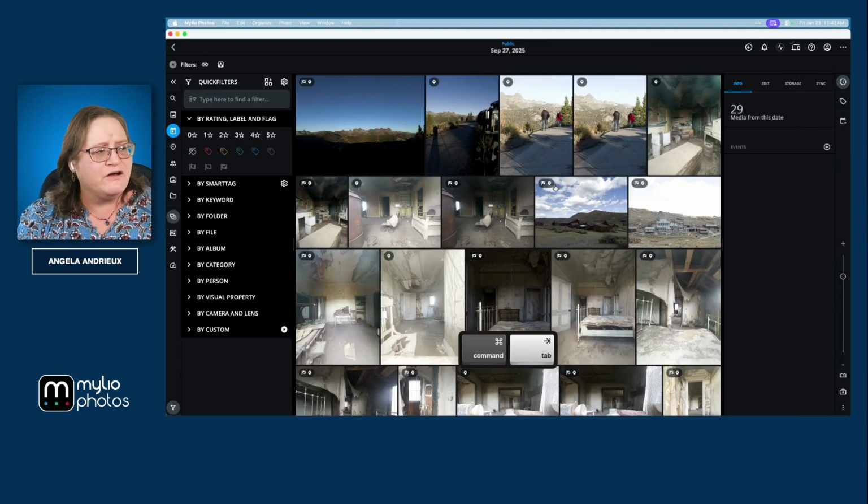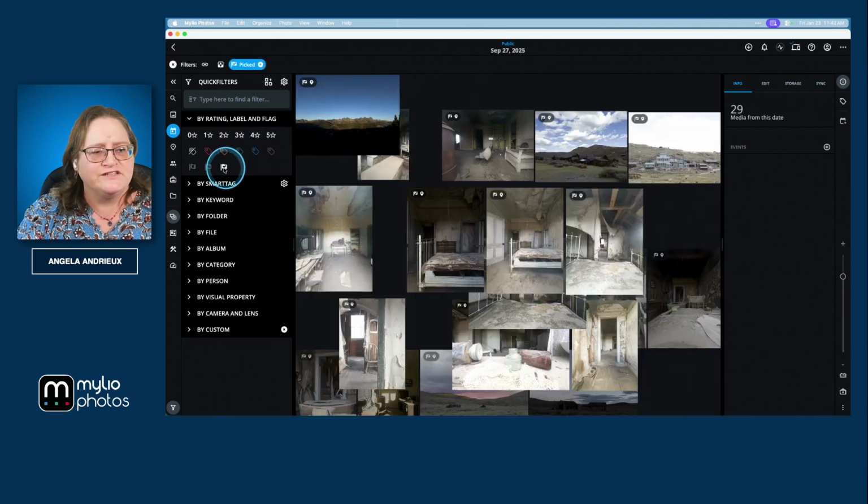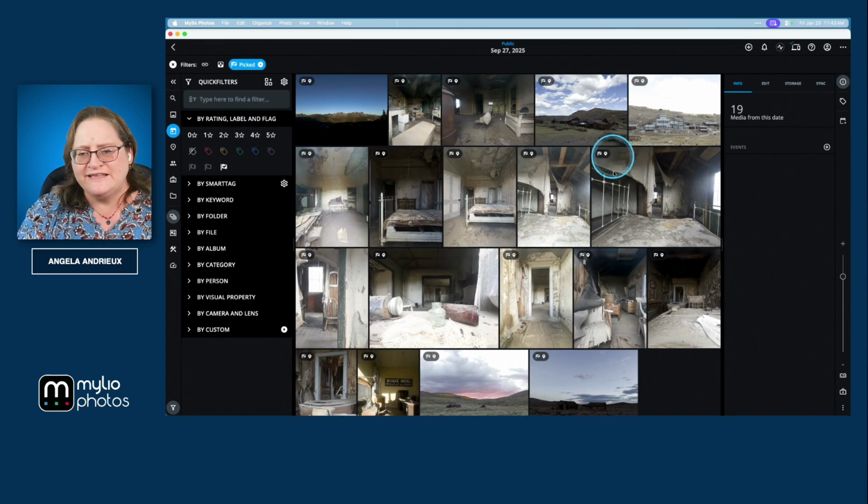So I'm going to go ahead and jump back over here to Mylio, and we're going to use these same quick filters. And this time I'm going to filter for my pics. And you can see that brought me to just looking at those images that I marked as having the most promise. Now, there are several different ways you can do this. You can edit here in Mylio. We've got some great editing tools that you can get into and work your images.